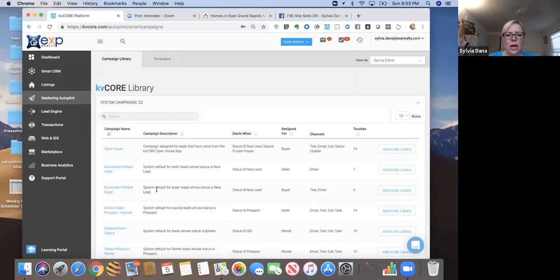And then there are two campaigns I like to point people to. One is the Conversion Default Seller Campaign, and one is the Conversion Default Buyer Campaign. So what happens is when a lead clicks on something that is designed for a seller, a squeeze page that's designed for a seller, or they just behave like a seller on your website, like for example, they request their home valuation on your website, so they're behaving like a seller, they are going to automatically get the seller campaign.